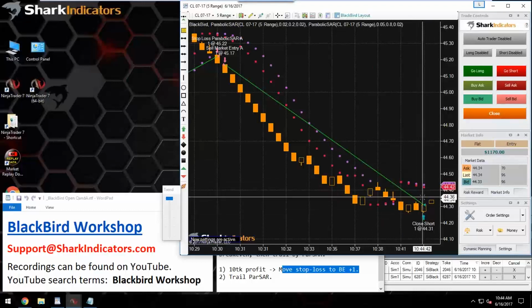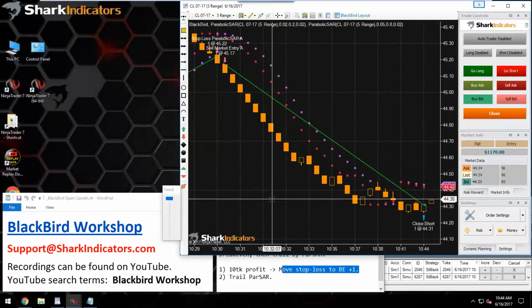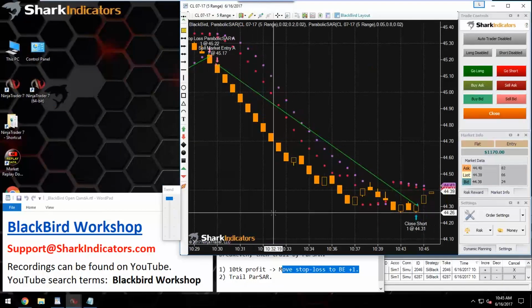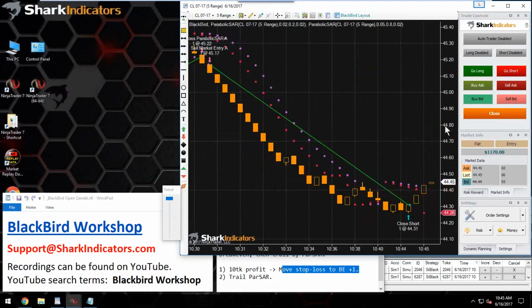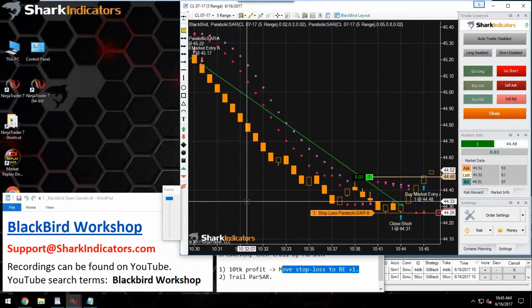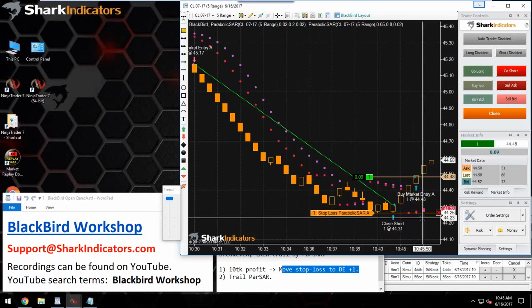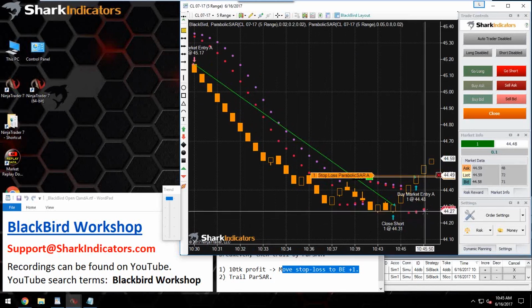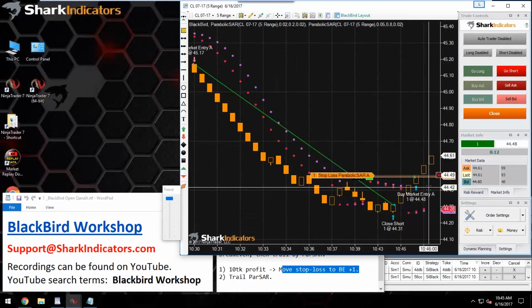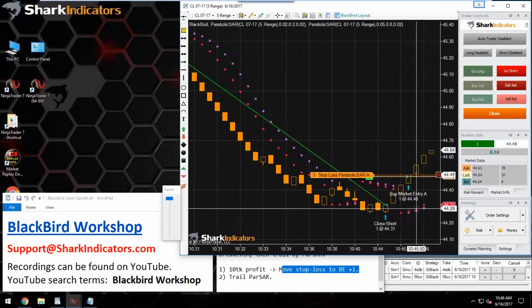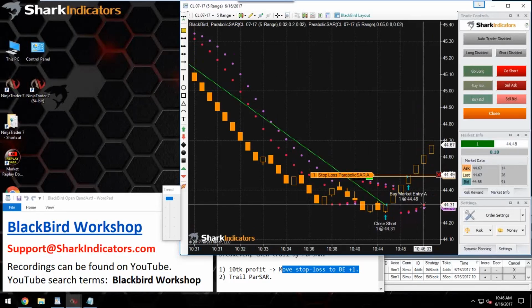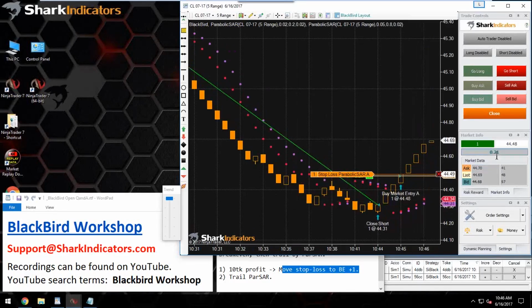And all right, so I'm going to get the ParabolicSAR to flip on us, and we can get a long trade going here. So our stop loss is going to be trailing the purple ParabolicSAR until we get to 30 ticks of profit. And then it'll start following the red dot ParabolicSAR. So let's see, we're at, oh, shoot. Maybe 30, yeah, 30 ticks was not quite enough.